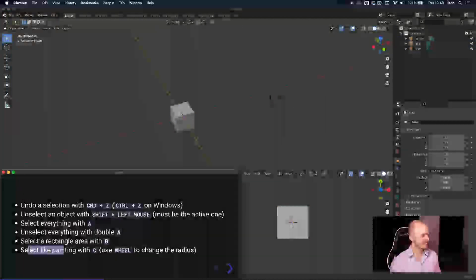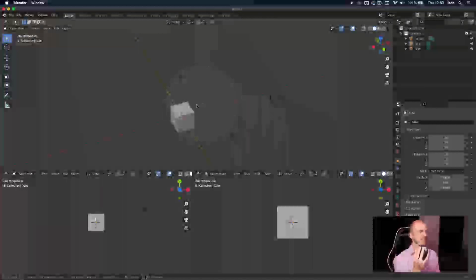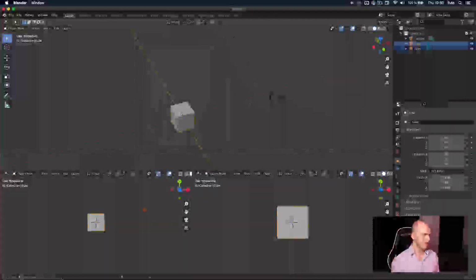Then you can select just like you would be painting by pressing C. C like circle. Yeah, I think it's circle. And you can use the wheel. So I'm rotating the wheel to get a smaller or bigger selection. So I do it again, C. The wheel, and I get a smaller or bigger selection, and then I can select the object like this. Can be really useful if you think about it at the right moment. So A, select everything, AA, unselect everything, B, like box to select this, and C to select by painting.